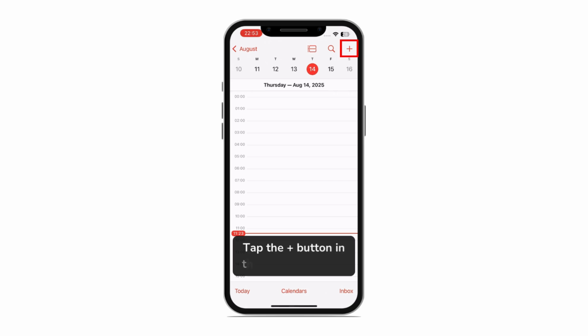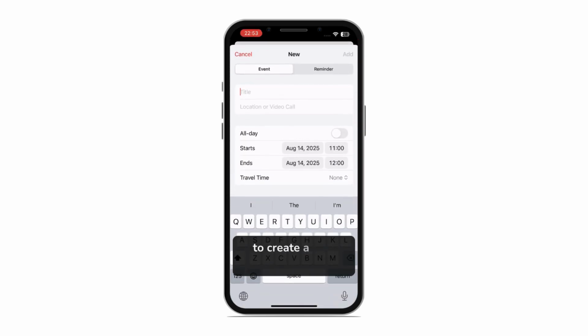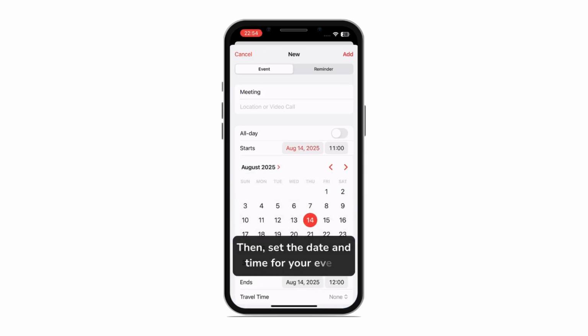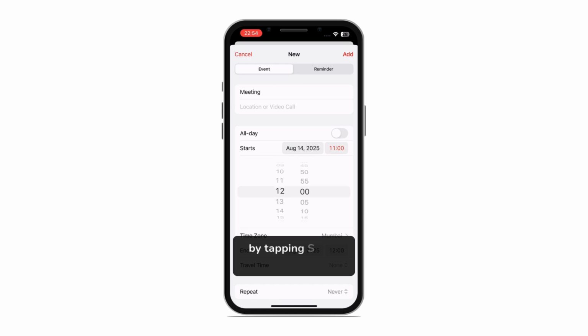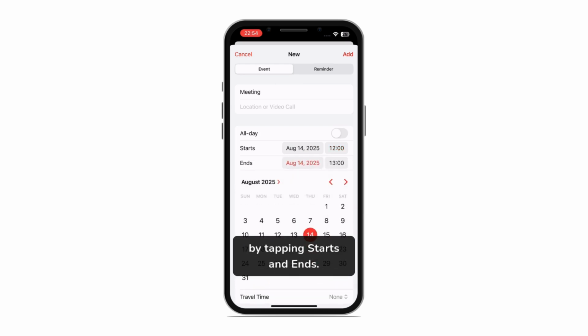Tap the plus button in the top right corner to create a new event. Enter a title for your event, like Meeting. Then, set the date and time for your event by tapping Starts and Ends.